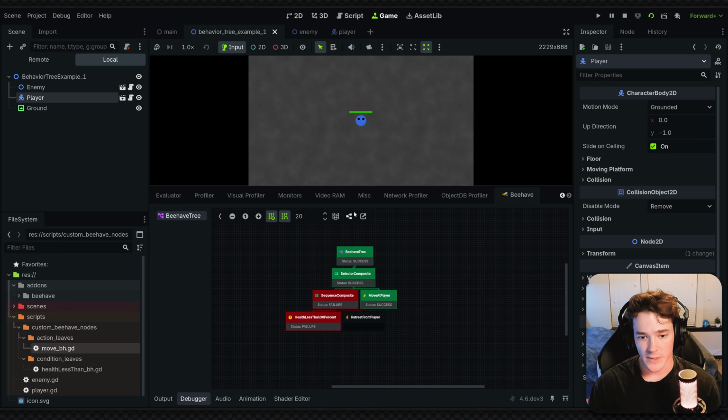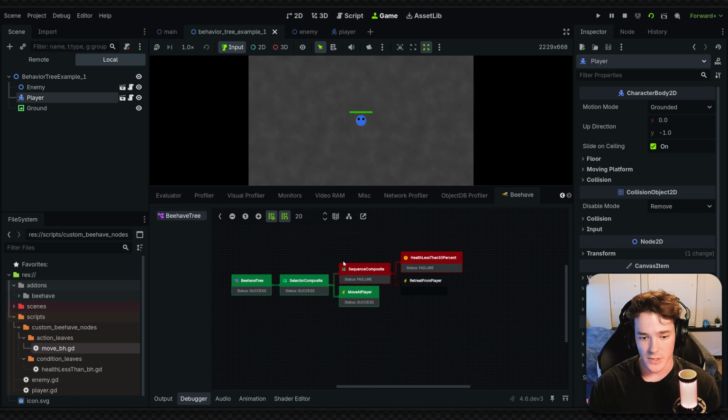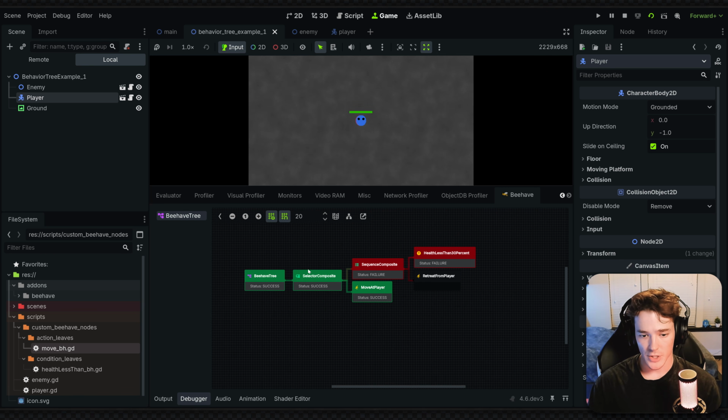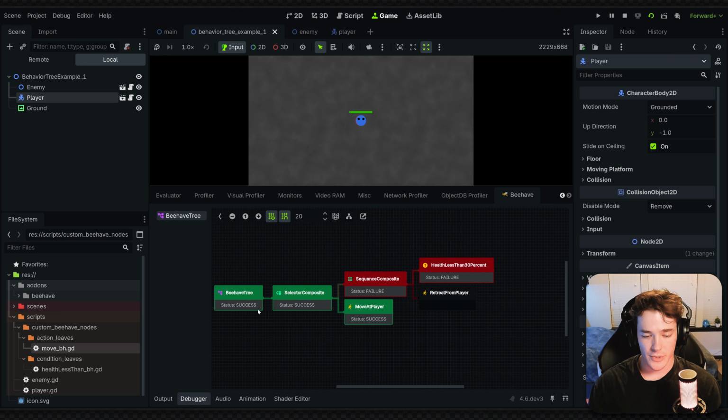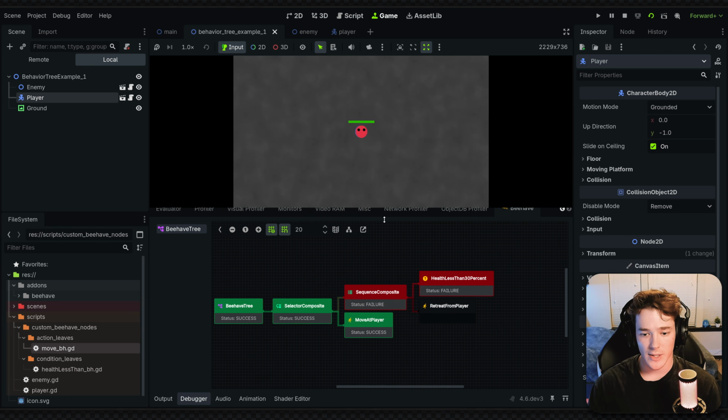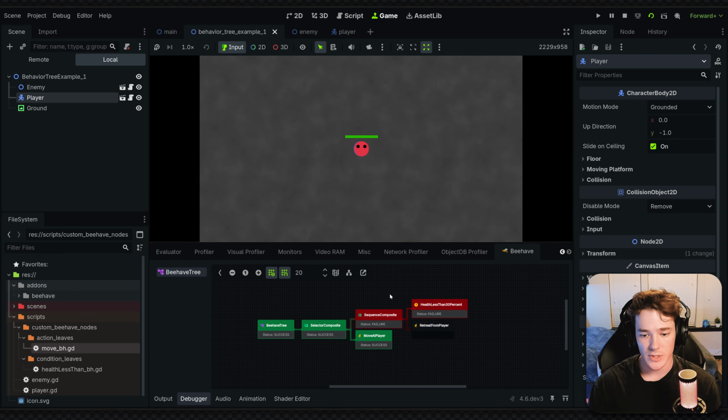So I like to click on this little icon just to make it horizontal, but you can see that my behavior tree is running the selector, which is returning success because it has found a child that it can run. But you're also going to note that the first thing it tried to run was the sequence, which obviously returned failure as soon as we hit the condition leaf because our health was not less than 30%. So let's try to get the health less than 30%, and you can see this update live.